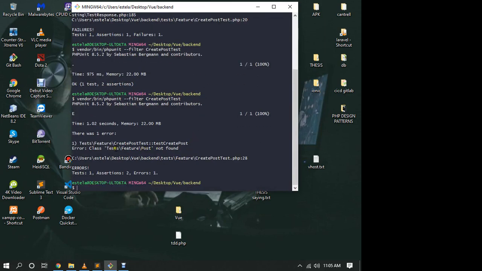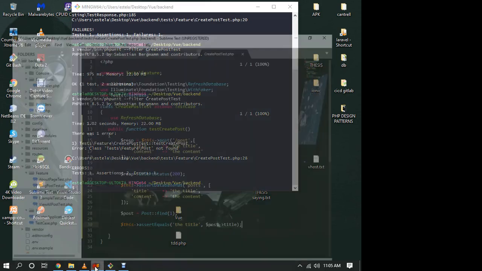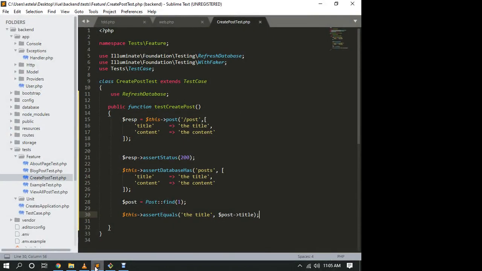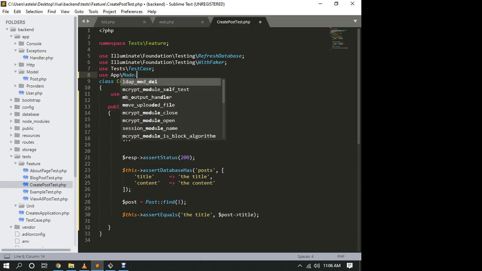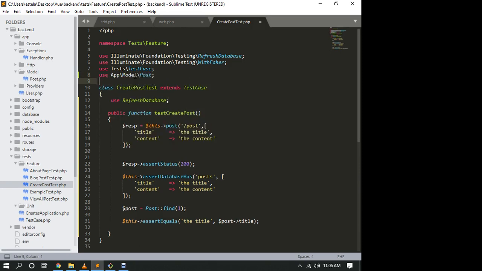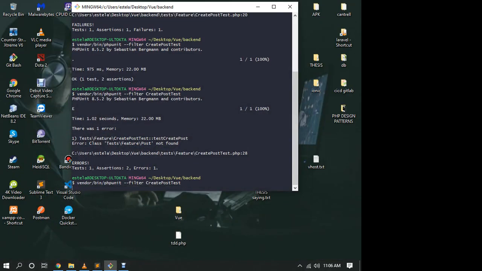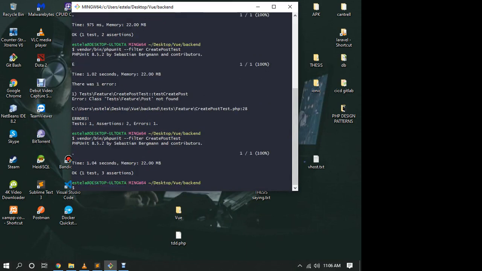Okay, post features not found. Why? Because technically we are calling this one and we don't import that one. So use app model and post. So let's run the test again. Okay, so we don't have errors anymore.